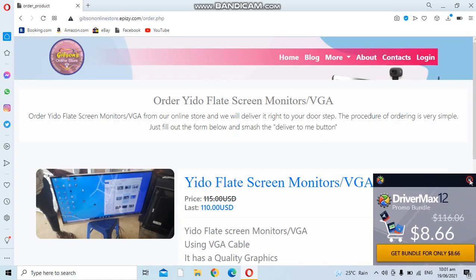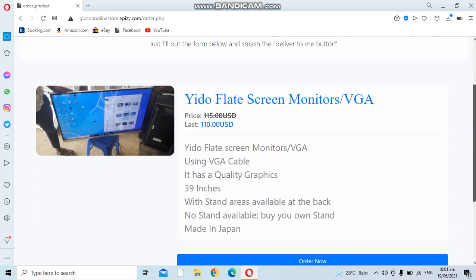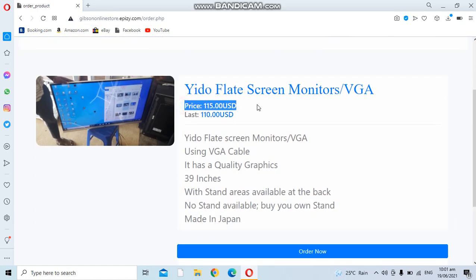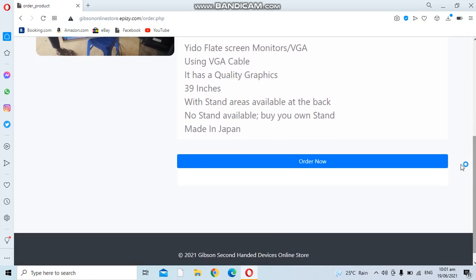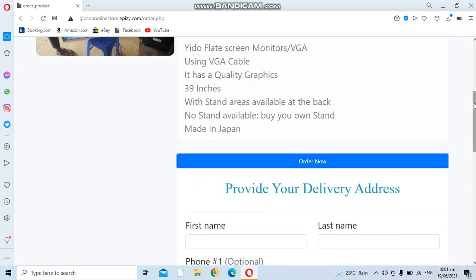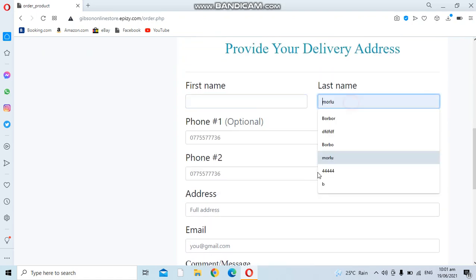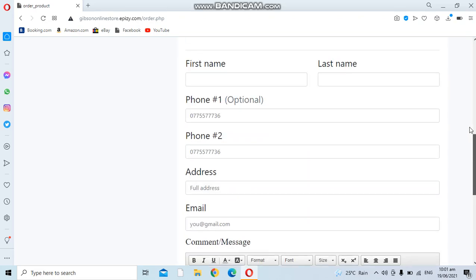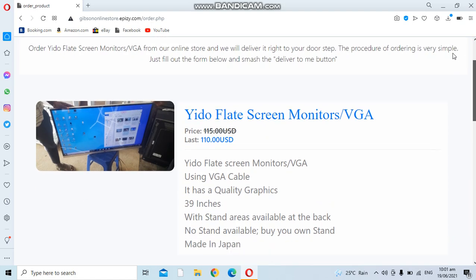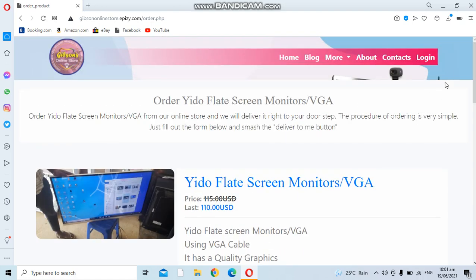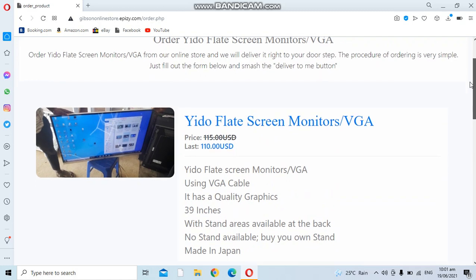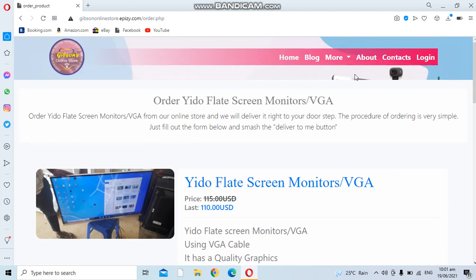Then I'll be taken to the summary page where I can see the original price and the last price and more about that. So I can hit this big button that says order now. Then the order form is going to show up, so you can put in your first name, last name, and provide your mailing address. They'll call you within a moment as soon as you place this order for follow-up. So once you do that, the deal is already in progress.